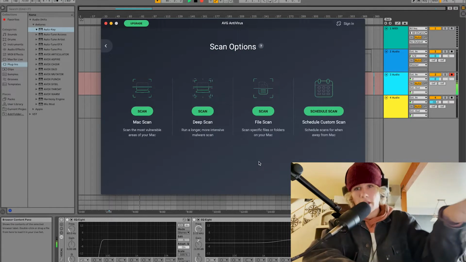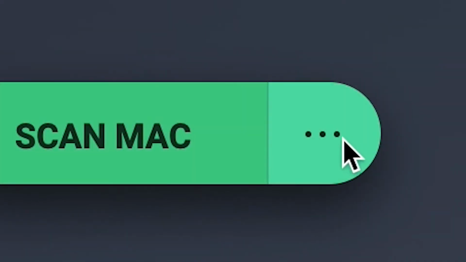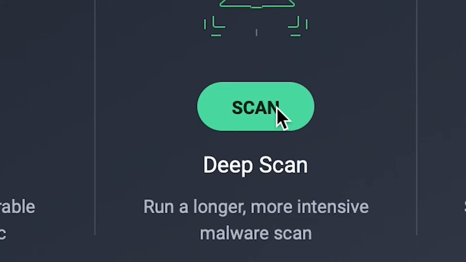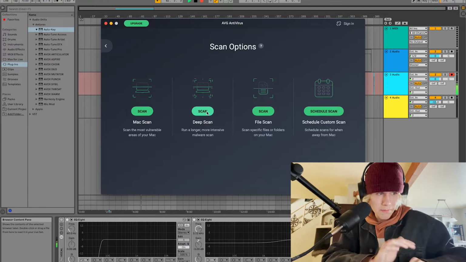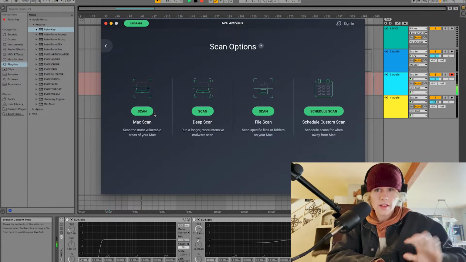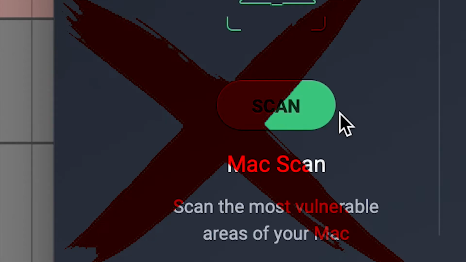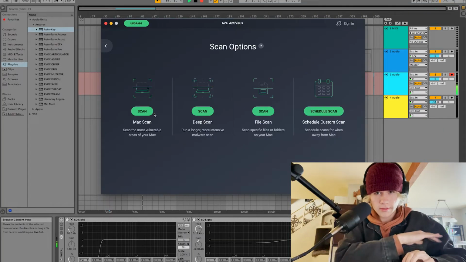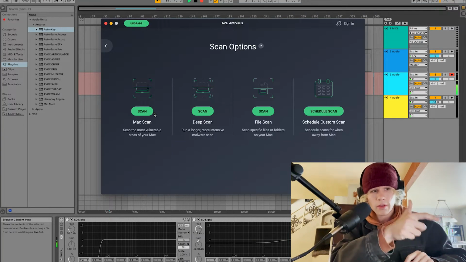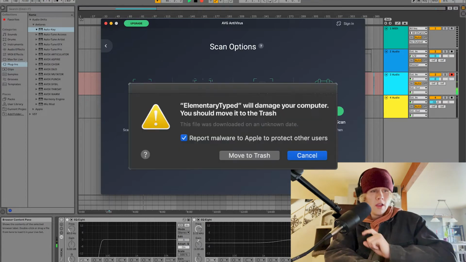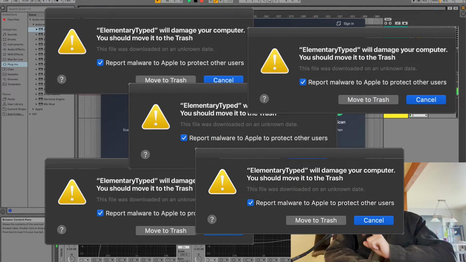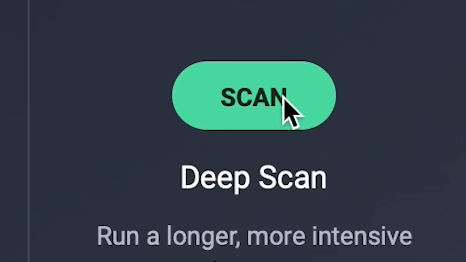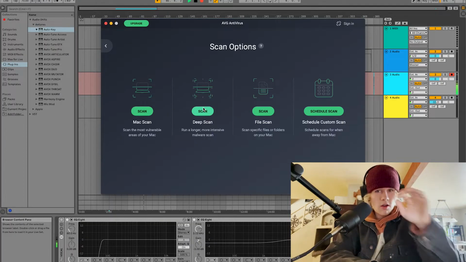Okay, click those three dots and do a deep scan. Because I did a Mac scan three times and I found the file, deleted it. It moves it to quarantine and you delete it, restart the computer, and that was still popping up. So you got to start out with a deep scan.